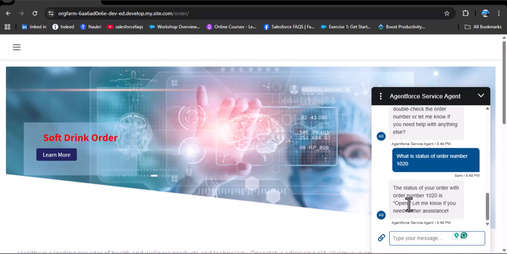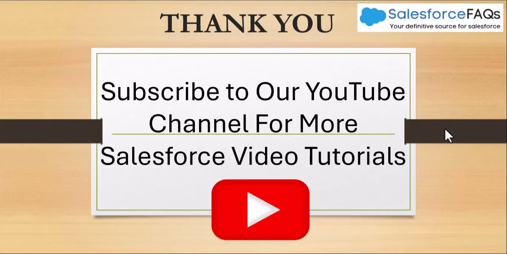After assigning the action, we need to give the permissions to the Einstein user, which is the AI user, for that particular object. That means here we are using the soft drink order object. For that object, we need to give permission to the Einstein user, which is the AI user for this service agent. And then I have demonstrated how the Agentforce service agent works on the community site. So I hope you understood whatever I have explained.